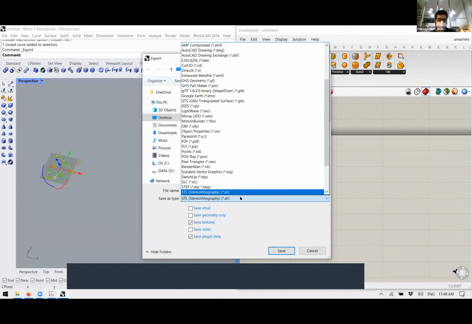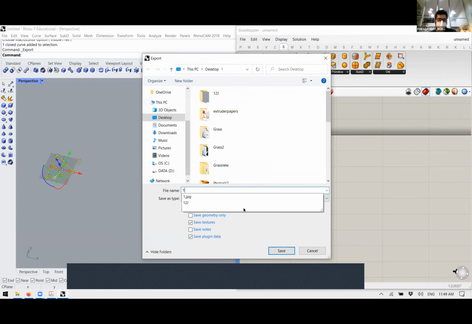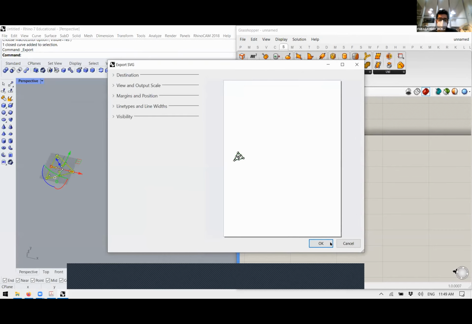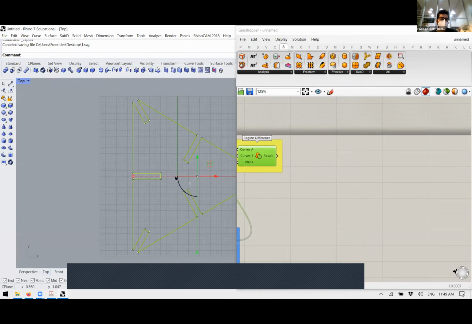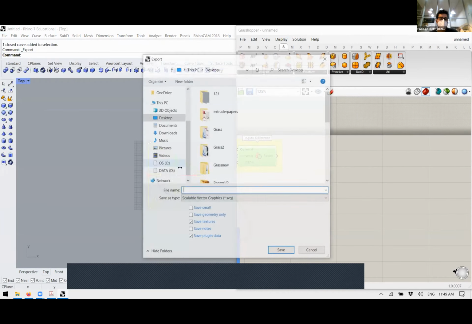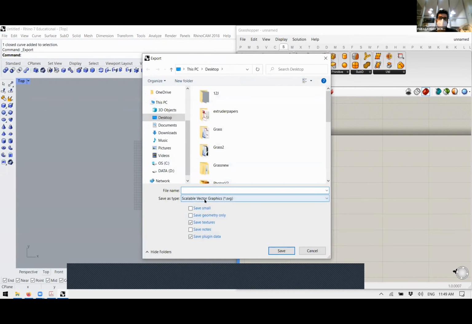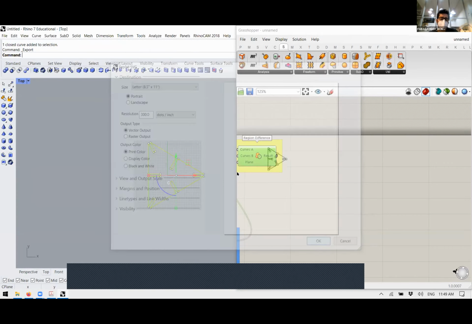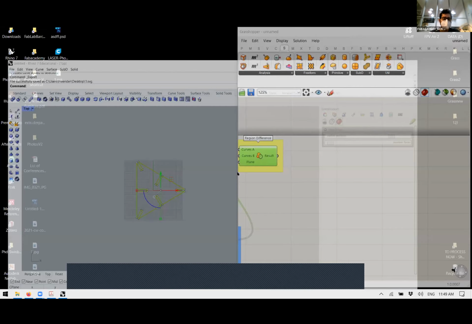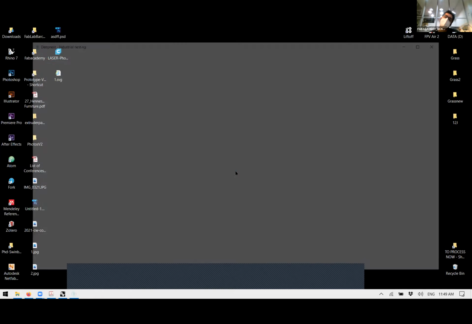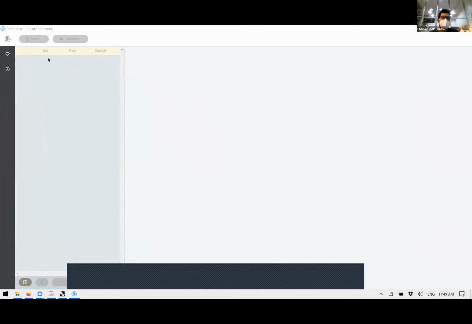¿Dónde está? Ah, aquí. Uno. Okay, save. Ah, that's true. And we need to export from the top view because it's an SVG. In top view, it basically exports what you see. I will try. I never export SVGs from Grasshopper. Deepnest. Vamos. Import.